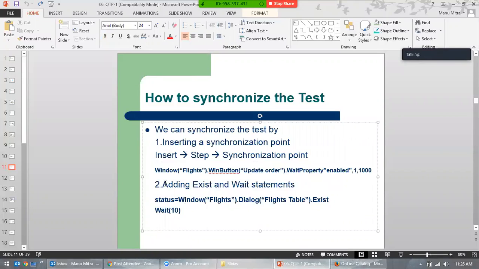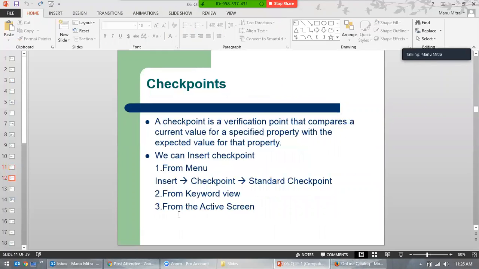So here you're adding a wait statement. If the status window, the dialog box, dot Exists, then wait for 10. That's how you synchronize, telling QTP that you need to wait so that once the application completely loads, you can continue your process. We know that in 10 seconds the application will of course get loaded. That is the reason for synchronization.